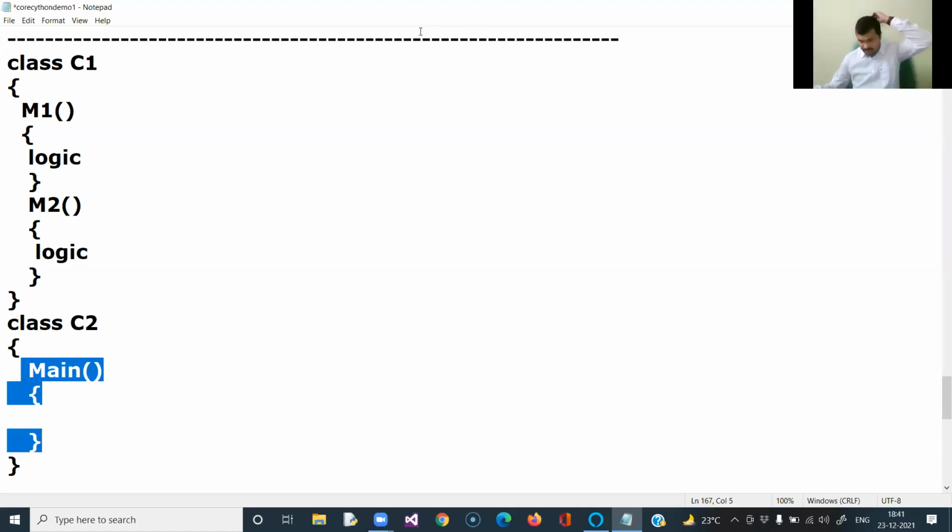I have another question. What is the second class name? C1 is the first class name. What is the second class name? C2. C2 class contains how many methods? C2 class has only one method. What is the method name in C2 class? Main method.